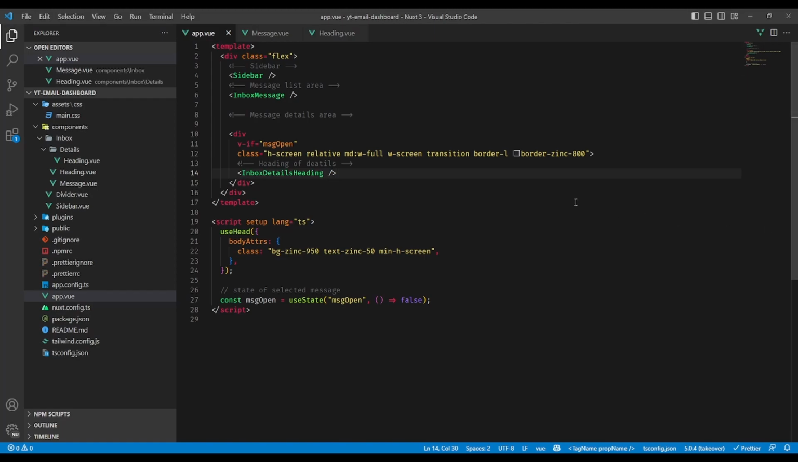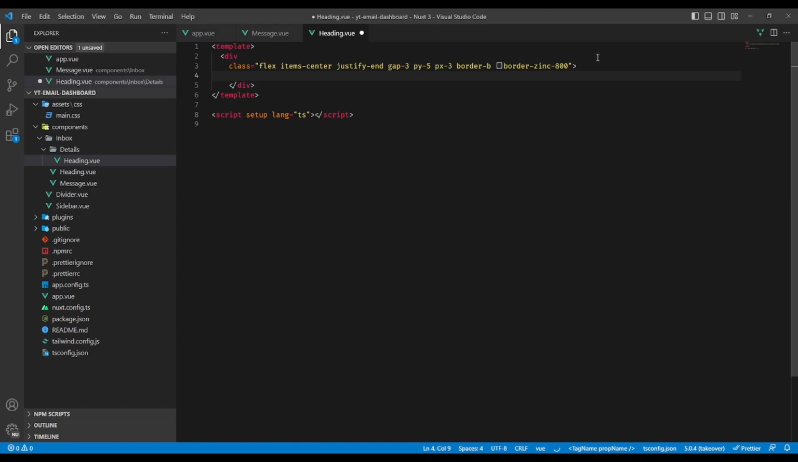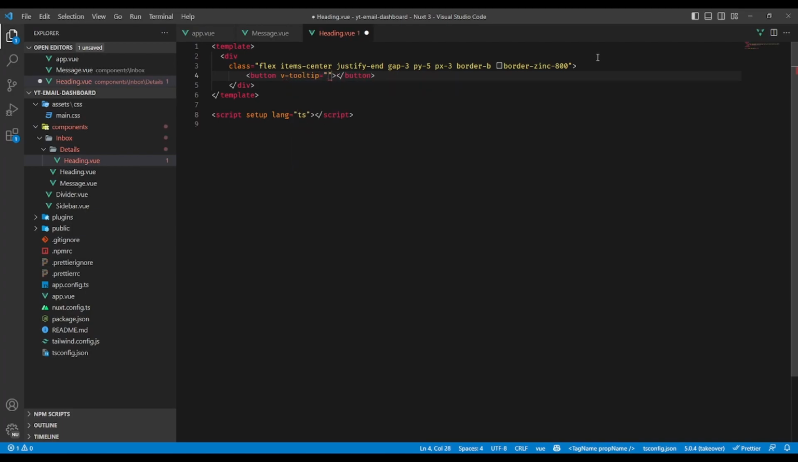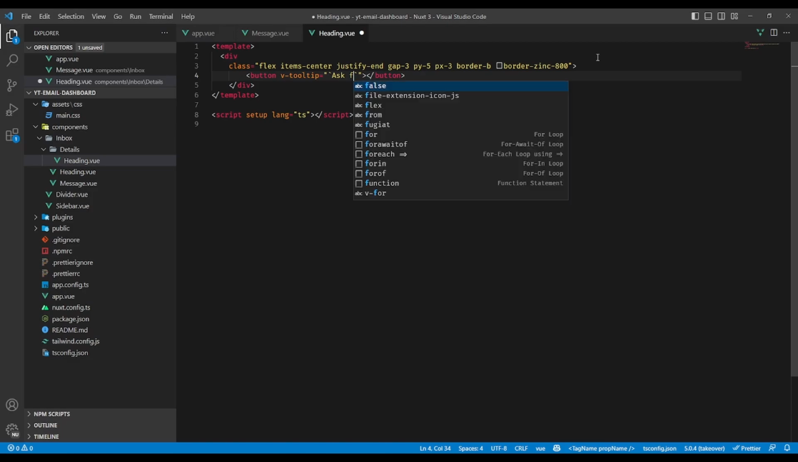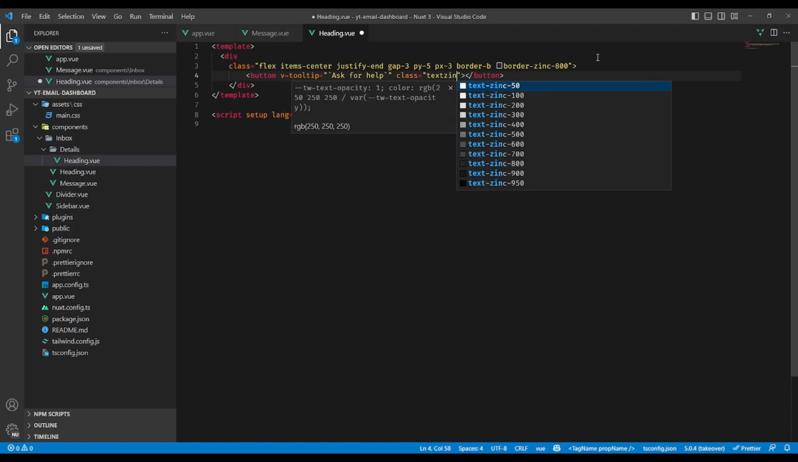We're going to say in the heading that we're creating here, we want to add a few buttons to this header. Cool. The first one is going to have a tooltip, and that tooltip is going to say ask for help. We're also going to add some classes. So it's going to be text zinc of 500.